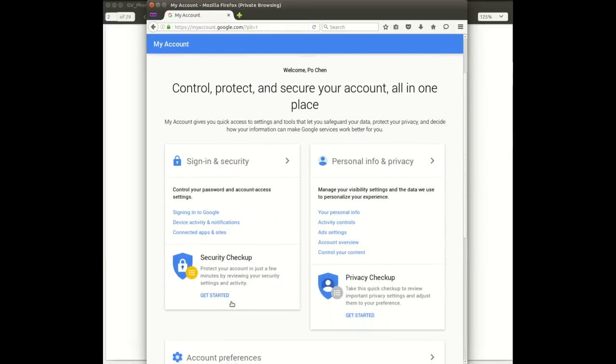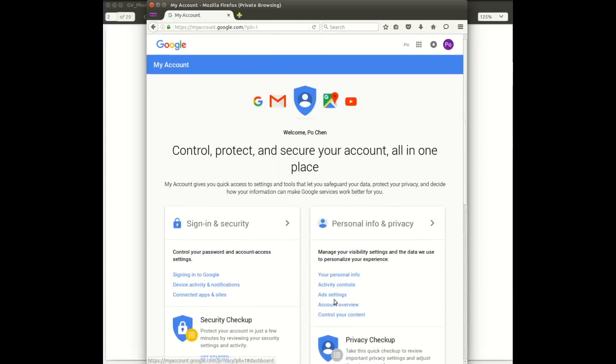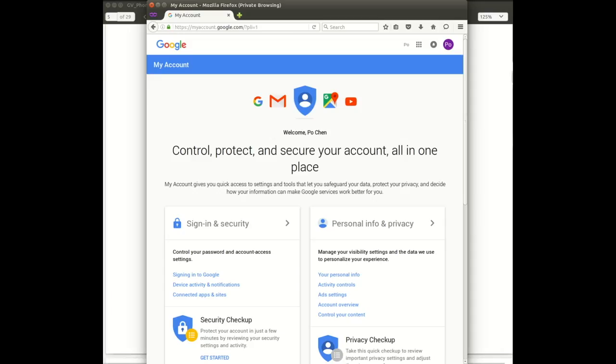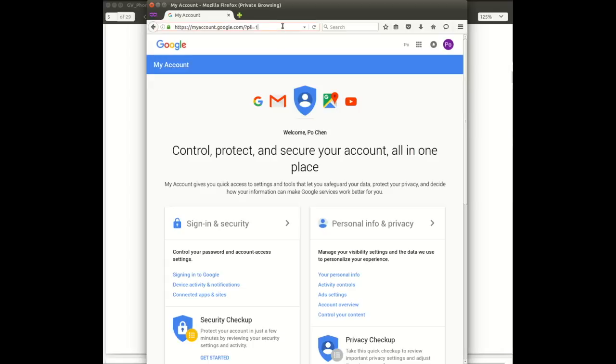So now I have a Gmail account and also a Google account. It's going to give me all the services that are associated with it. The next step is to set up a Google Voice service. To set up a Google Voice service, all you have to do is go to this particular web address, google.com/voice. Then you have to enter a bunch of other information.